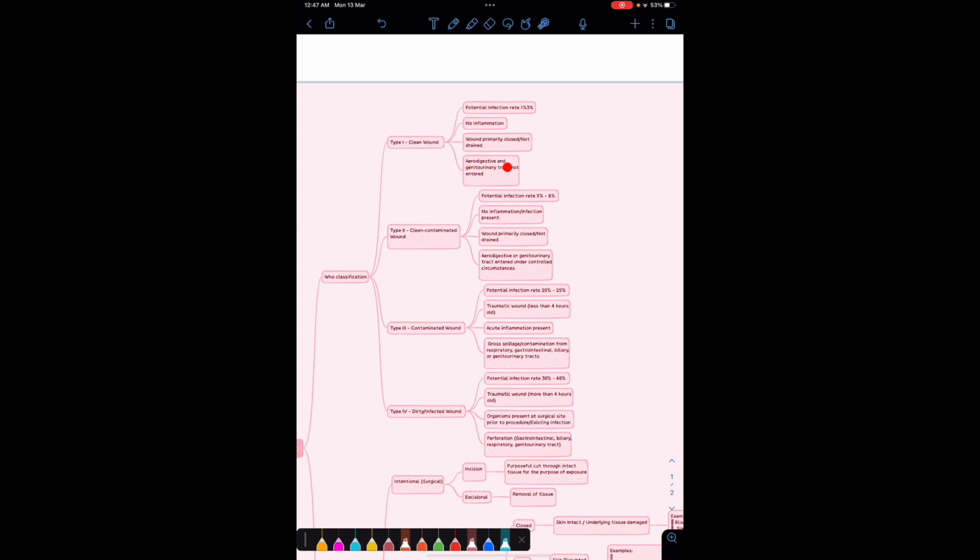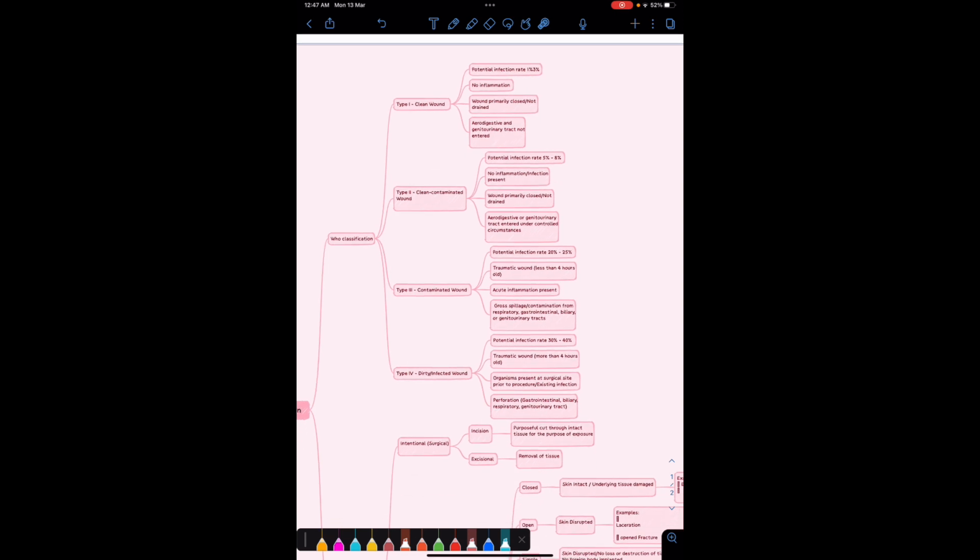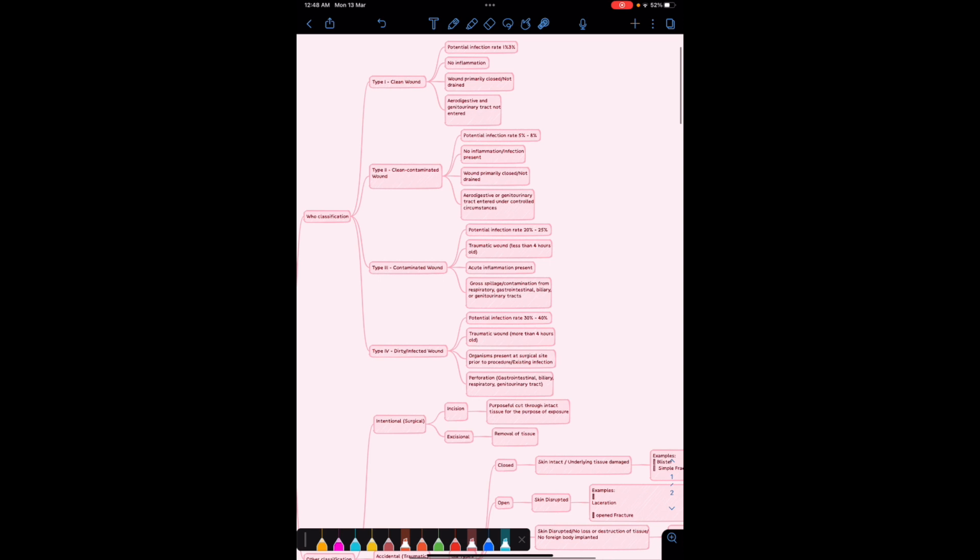The aerodigestive and genitourinary tract are not entered. This is the type 1 clean wound. Basically, we're going to be very superficial with the skin. We're not going to enter the urinary tract, nor the respiratory tract, or the GI tract.